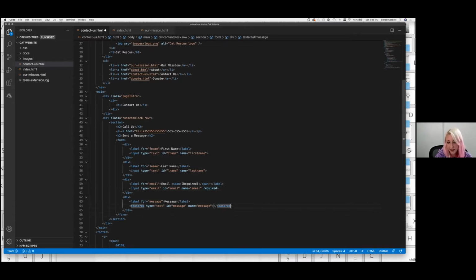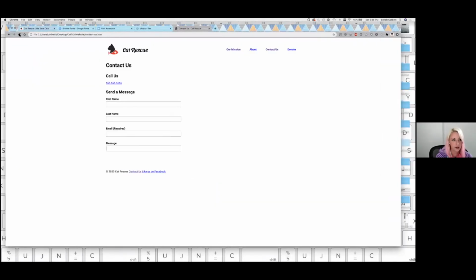So textarea is like your typical HTML element. It does have a closing tag, and it's just textarea. So it should auto-populate that for you. All right, so now this should be tall, yay. So that's a lot more space. Someone can enter a nice little message there.